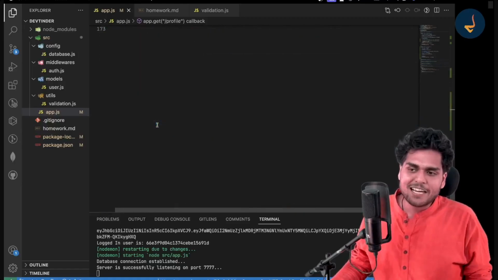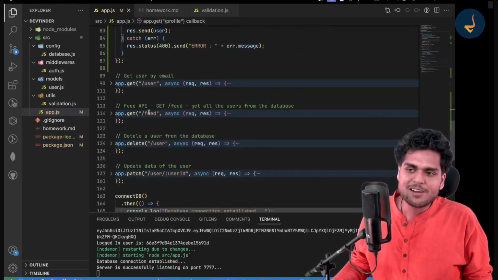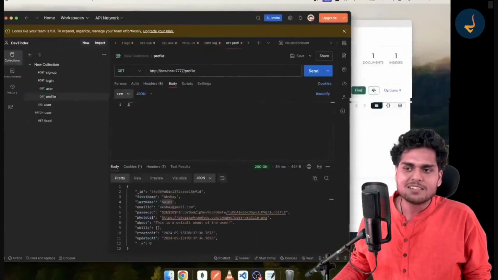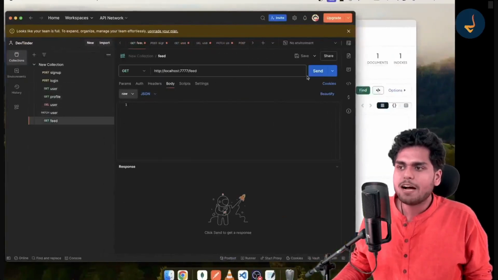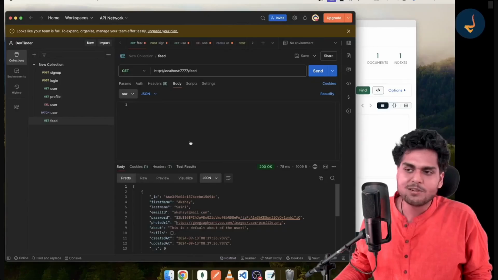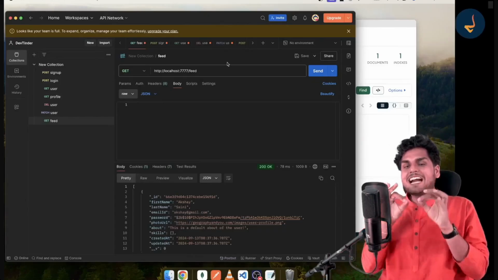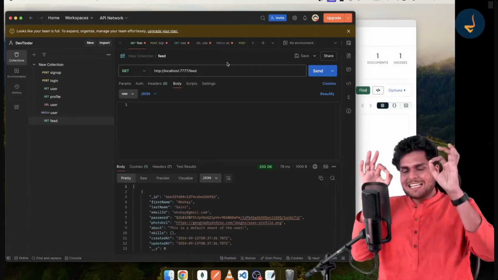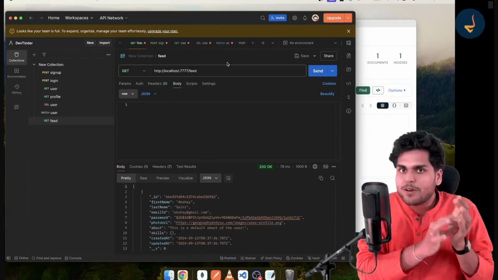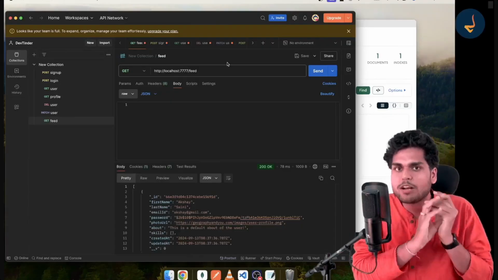But my other APIs, suppose my user API or feed API, it is not even checking this. I can still go and call the feed API. It gives me all the information of all the users, because we have not added authentication in this API yet. I will show you the best way of adding authentication to your APIs.